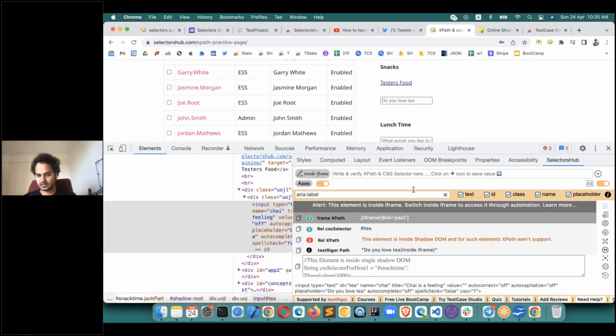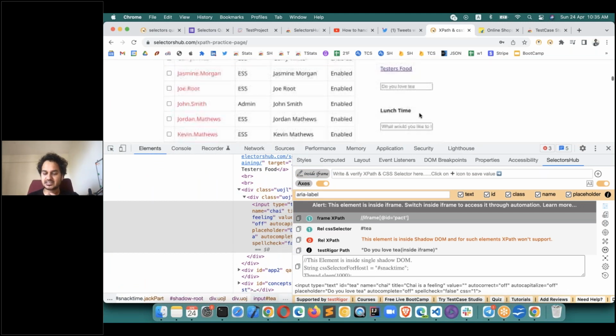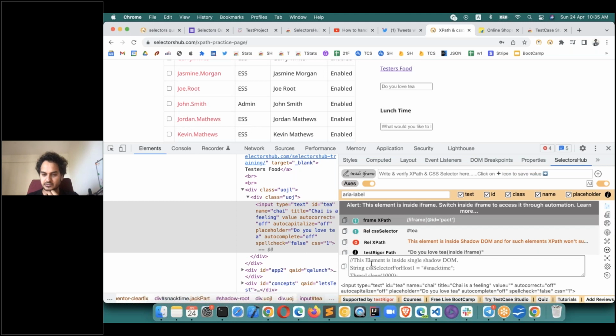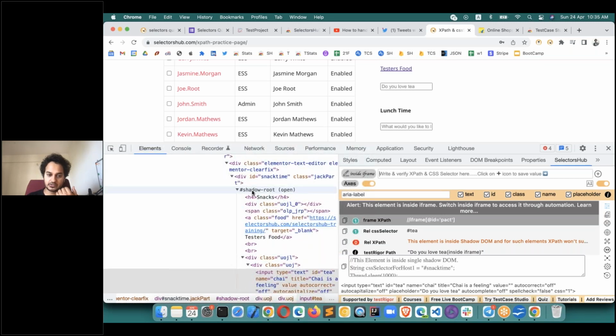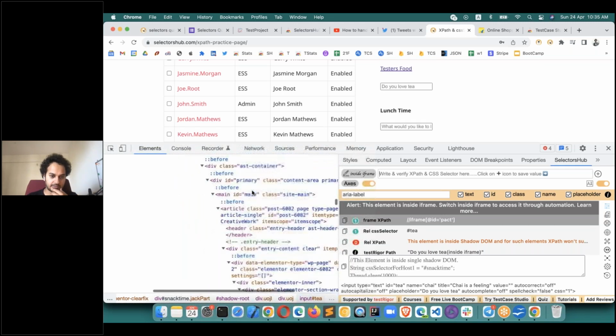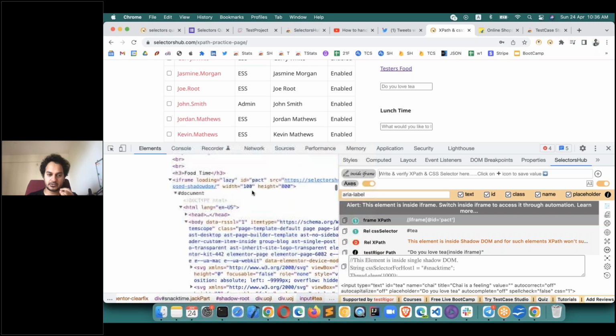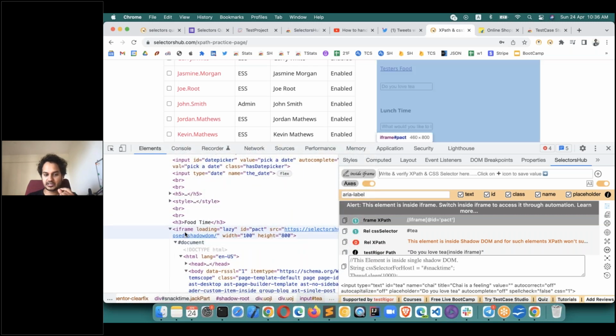Here, let's say, do you love tea? Now this element is inside, you see that. Read the information, it is telling you this element is inside a single shadow DOM, and that shadow DOM is inside an iframe. So this is one level of complexity, that the element is inside shadow DOM. And trust me, if you do it manually, how difficult it will be to figure out that this is inside an iframe, right?